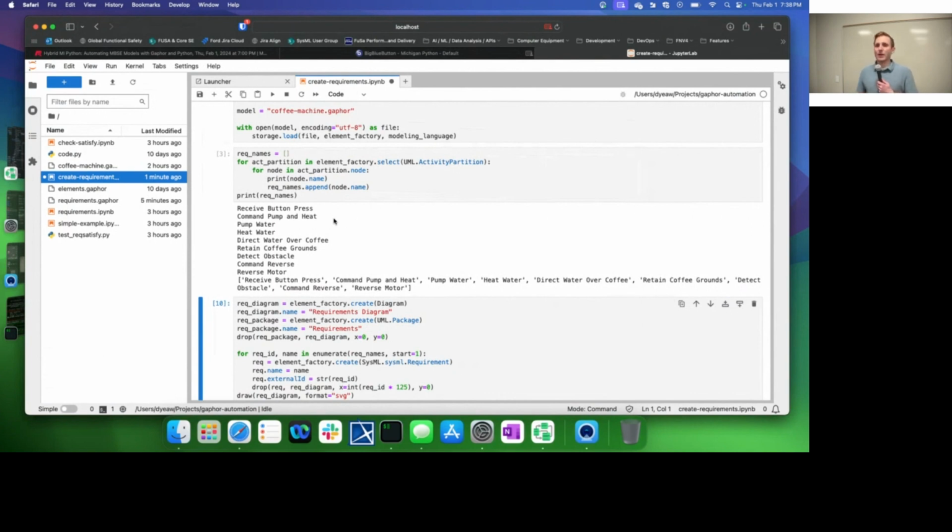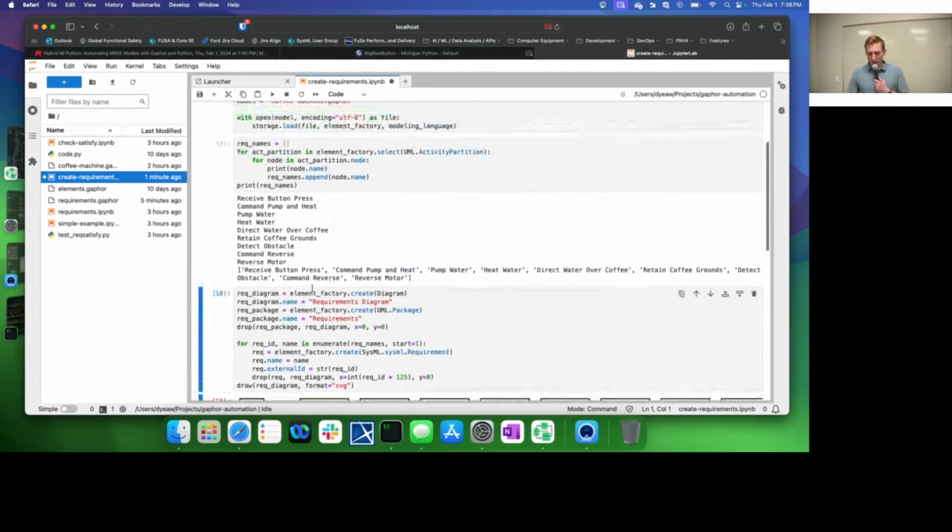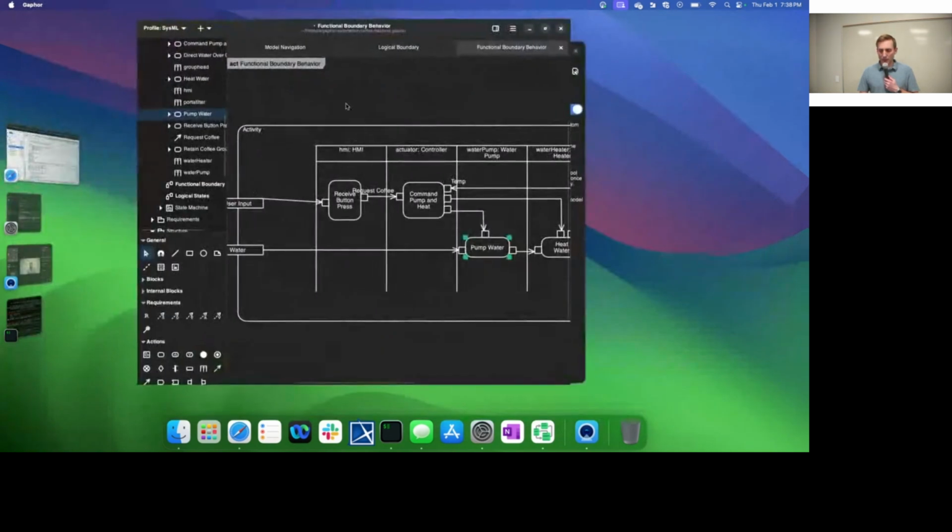So we can add them to the model programmatically and then write back to the model with those requirements added. So how do we do that? We can create, with the element factory again, a diagram. And a diagram in SysML, once again, like this is a diagram, right? This is this functional boundary behavior. So we can create a new diagram where our requirements are going to go.